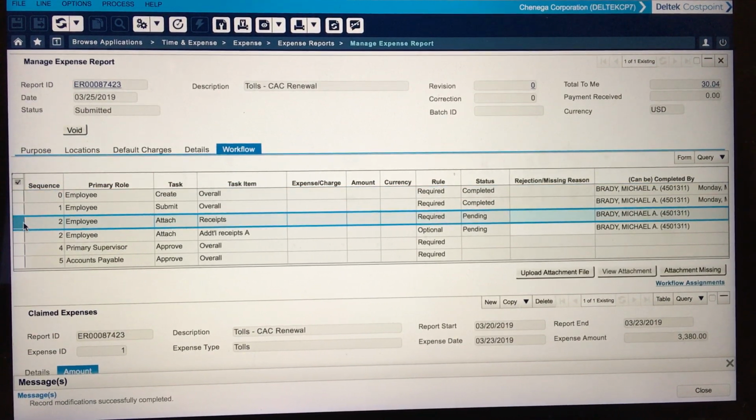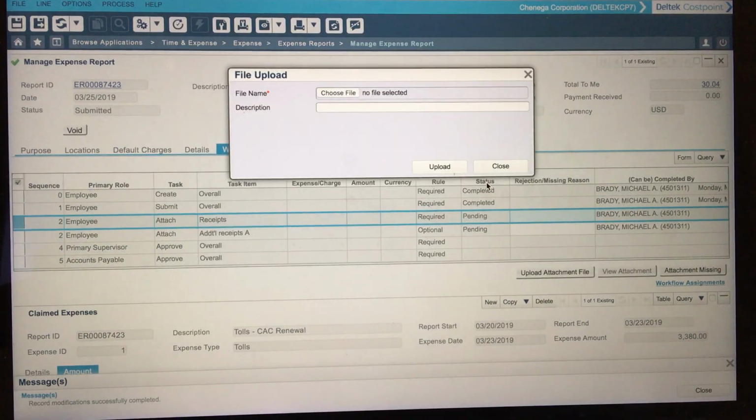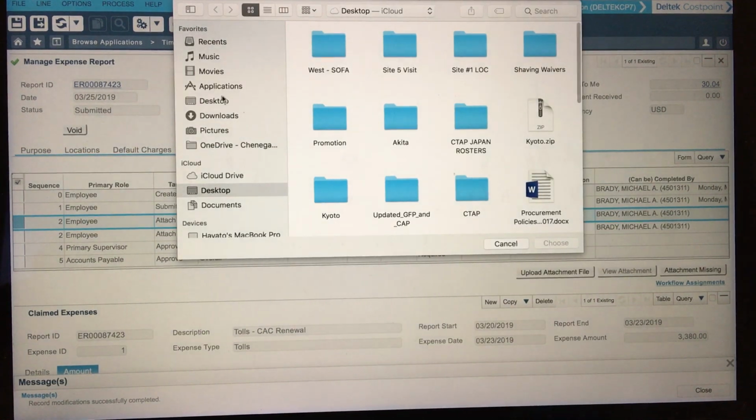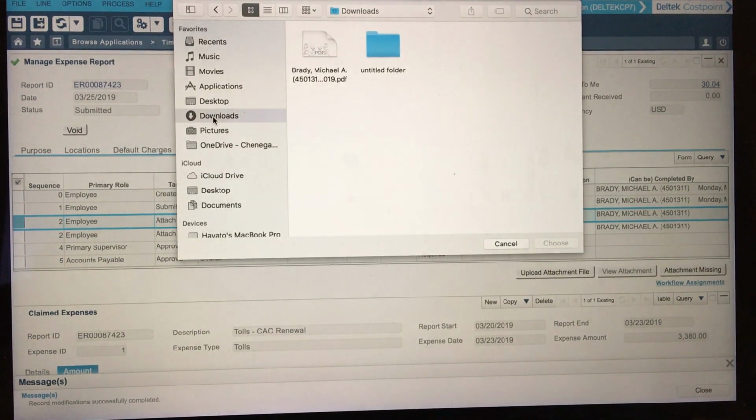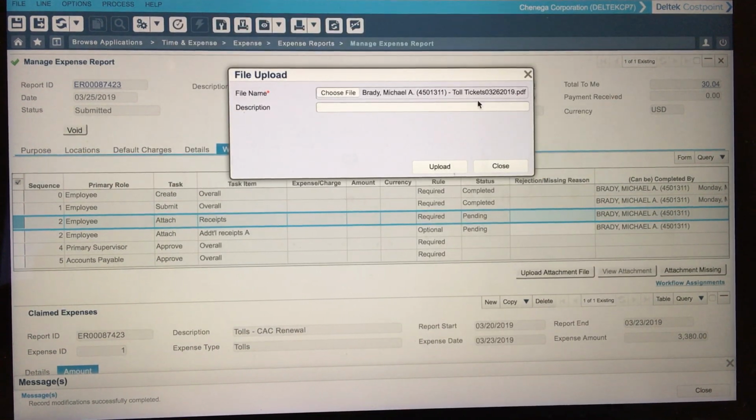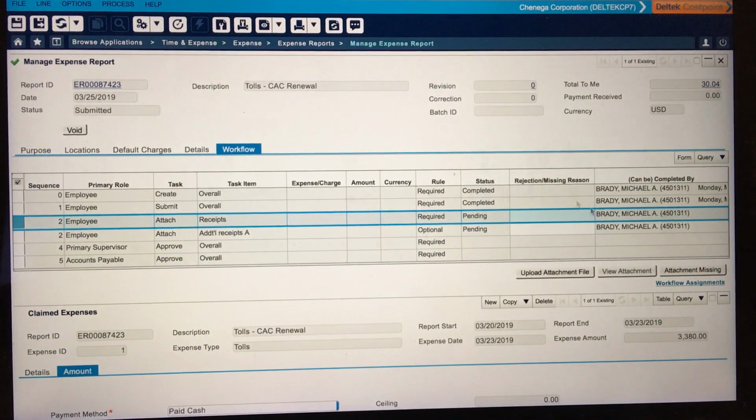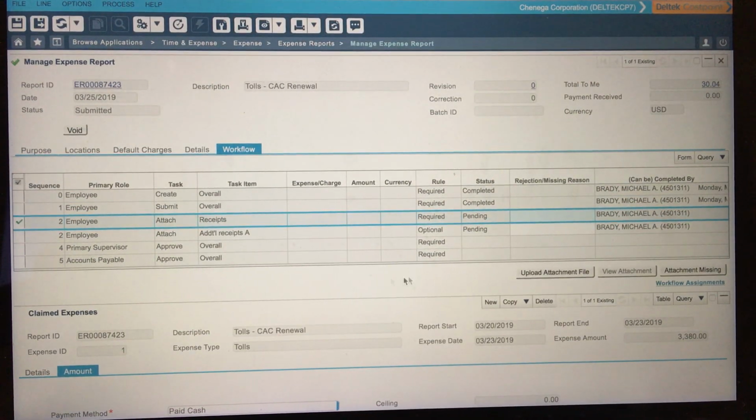So you want to click on this right here where it says upload attached file. You can have it saved on your computer as either a photo or PDF or what have you. Choose file. I go over here to downloads. I have it right here. Double click it, upload. And again, it's taking a sweet time uploading it.